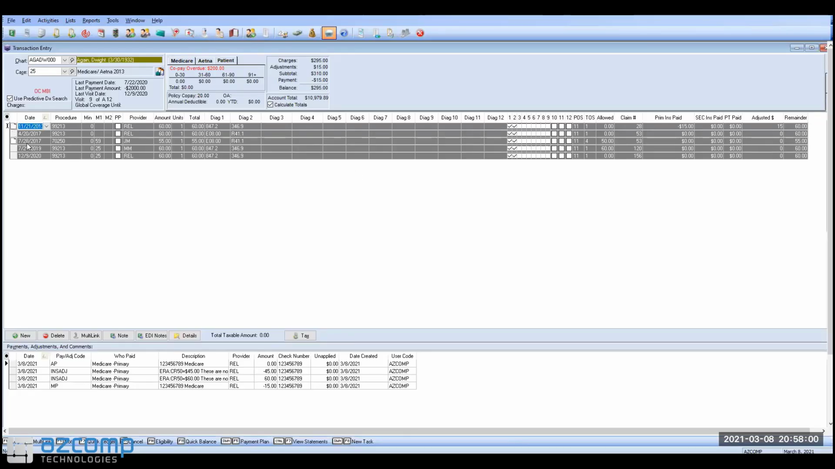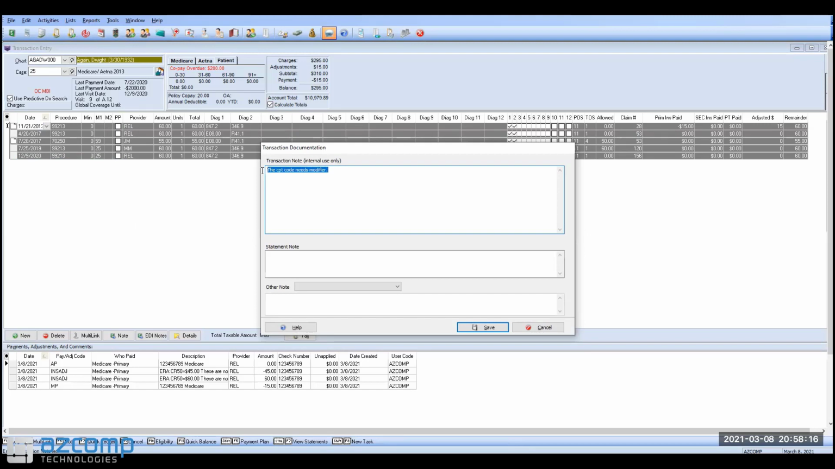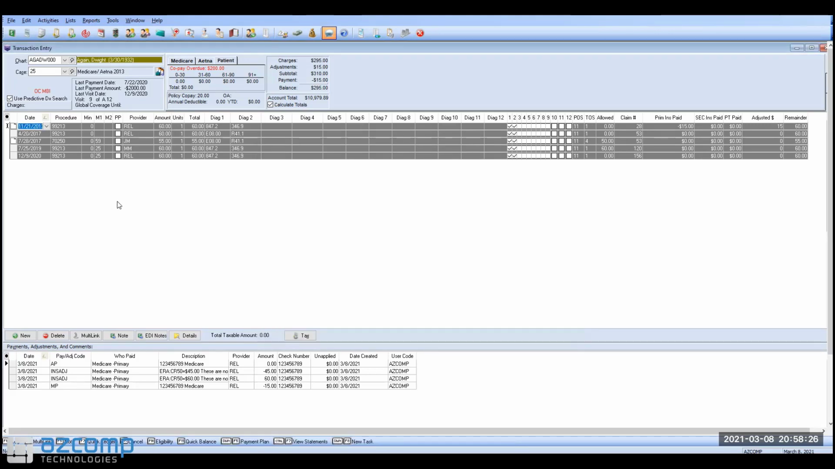So here's the patient's account. And again, in the far left-hand column, you'll see the little note icon listed there. So again, you can right-click on it and select Note or F5 key on your shortcut keyboard to view that. And here is that message, or the internal note, that I've placed here from the ERA posting screen. So those are the two places that you can add notes from your ERA posting screen.